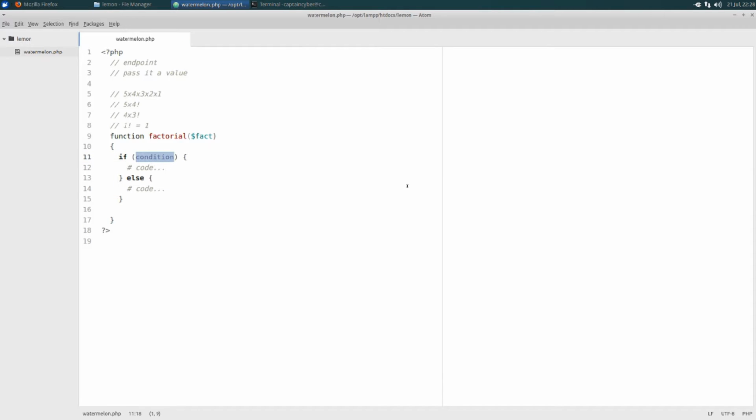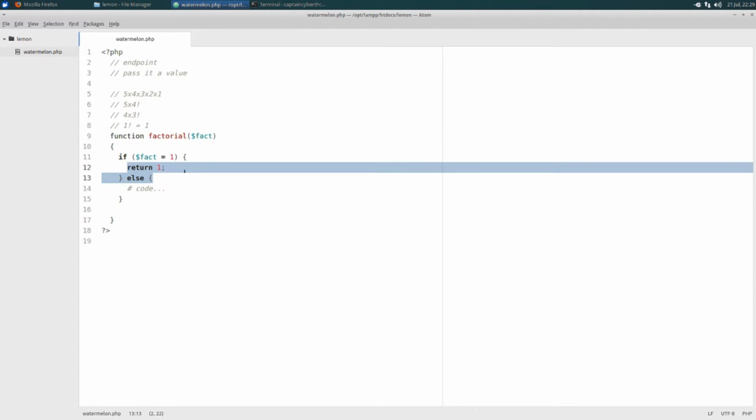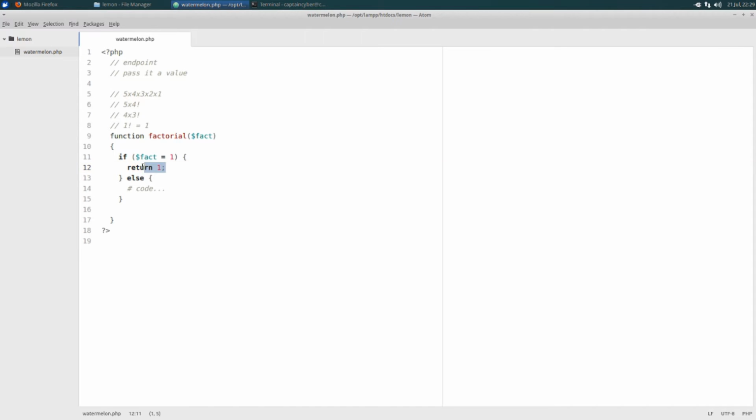In fact, we want an if else. So if we get passed in 1, then we return 1, semicolon. Well, if $fact equals 1. So if we're asked the factorial of 1, we return 1. And at this point, when you call return inside a function, it will exit the function and return the value you gave it, and the rest of the code won't even execute.